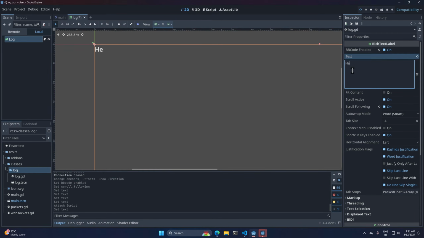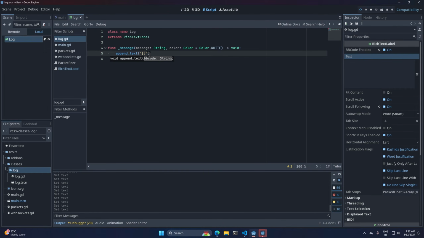So if my message was hello world, it looks pretty plain and boring. But if I add a color tag, let's go with a nice green color, and if I close that tag, then suddenly I have a green hello world. And you can do all sorts of really cool stuff we can get into later on. But yeah, this is BB code, so we're going to be taking advantage of that in our script.